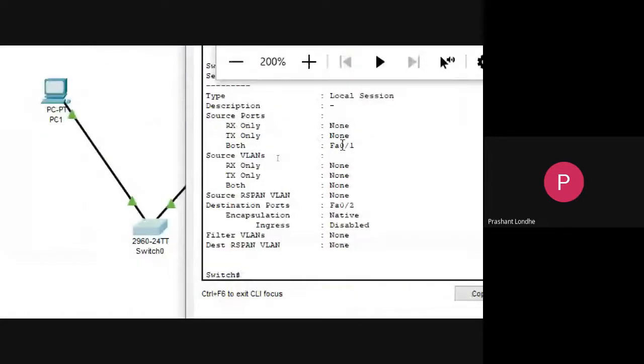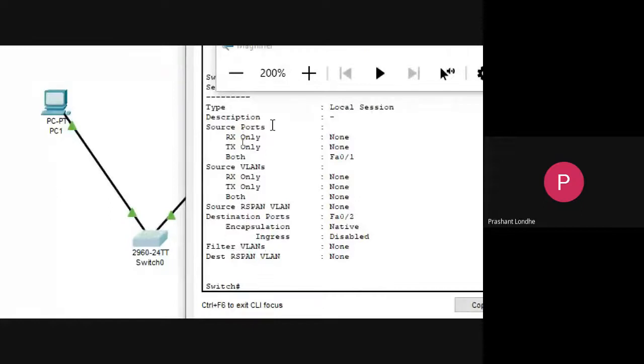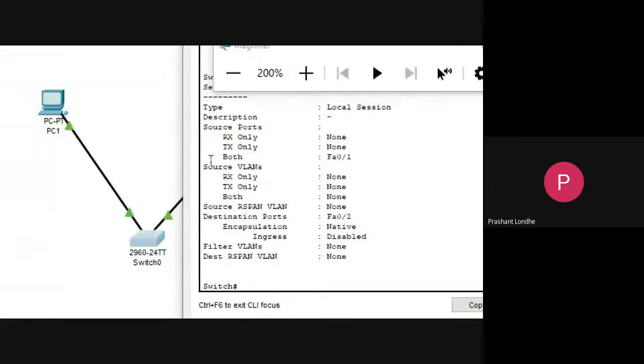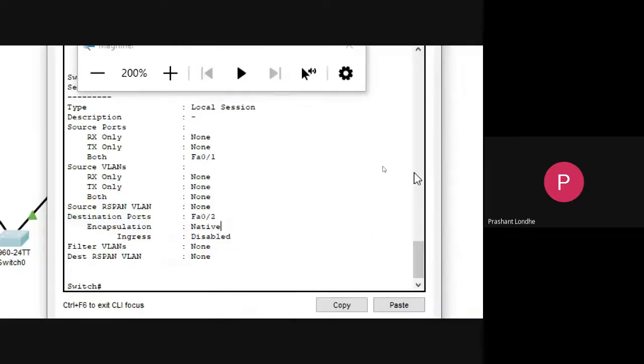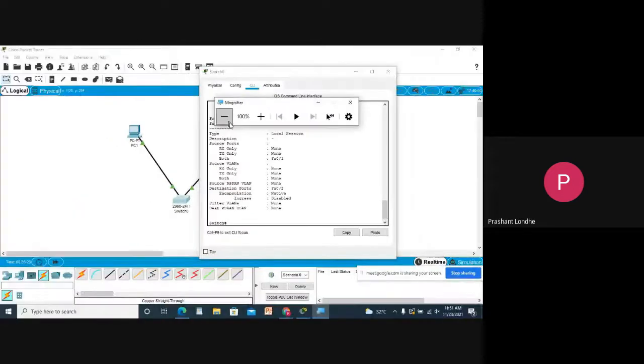You can get more information about this monitor. Type local session, description, source port F0/1, destination port F0/2. We have not configured anything else because that is not part of our practical, so we are leaving it. We just need to implement the local session, and so we have completed our first part. So let me repeat the things again.